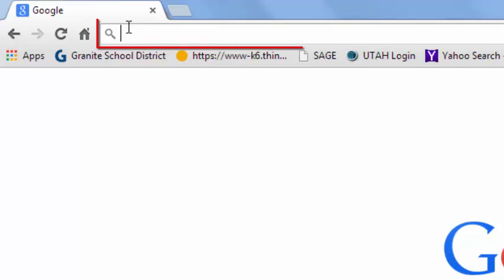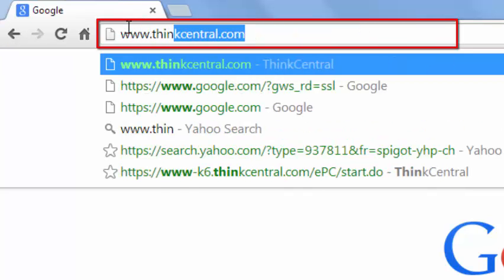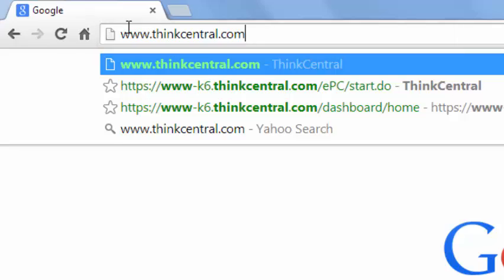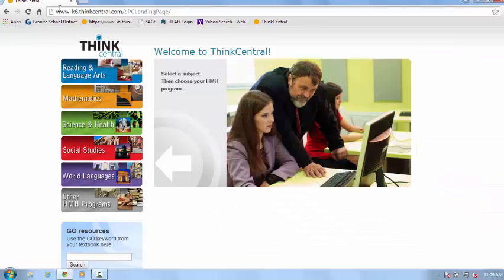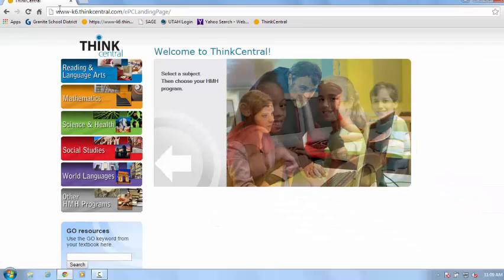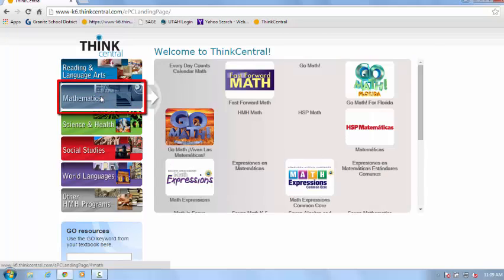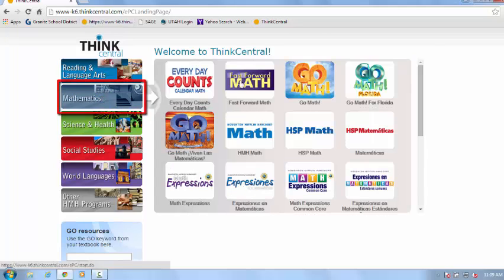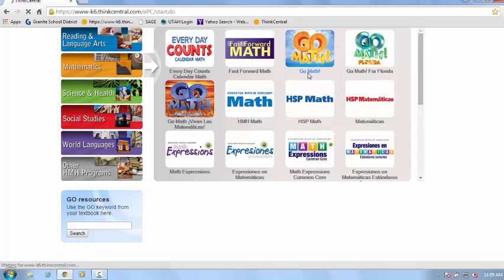In the address bar, I will type in www.thinkcentral.com, and this will take me to the Think Central landing page. Click on Mathematics from the list on the left-hand side of the screen, and then click on Go Math.